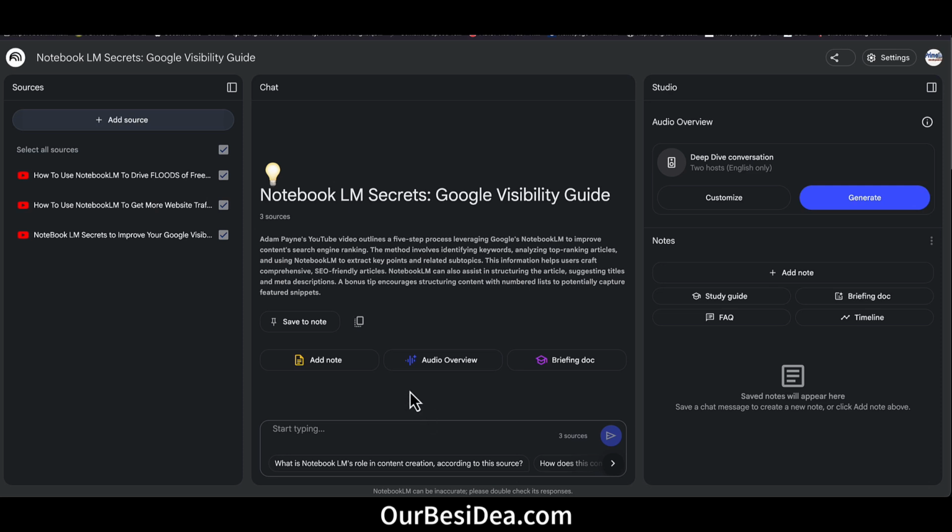They're older videos because I'm recording this in 2025, and they're from when it first came out. So people were wondering how to use it. And it says here, what is Notebook LM's role in content creation according to the source? So maybe we'll ask, we just kind of want to know. Okay, so just right in here, something like how to get traffic online, not just traffic, because that means different types of traffic online. It should understand we're looking for traffic online with Notebook LM according to these YouTube sources.